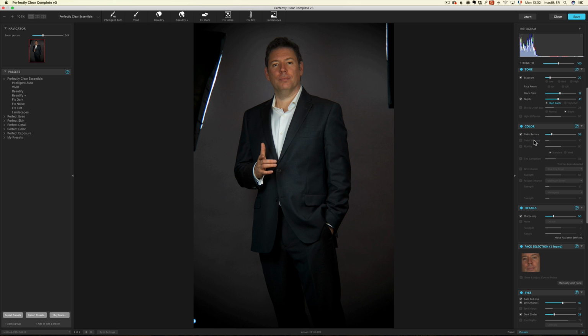Color Vibrancy, I'm not going to touch. I don't want this to be more vibrant. Fidelity, I'm not sure what it does yet. Basically the idea is that it's going to be more toward what it was originally, but I'm not going to use it on this photo. Let me show you the before and after. On this one, that's what I'm going to do.